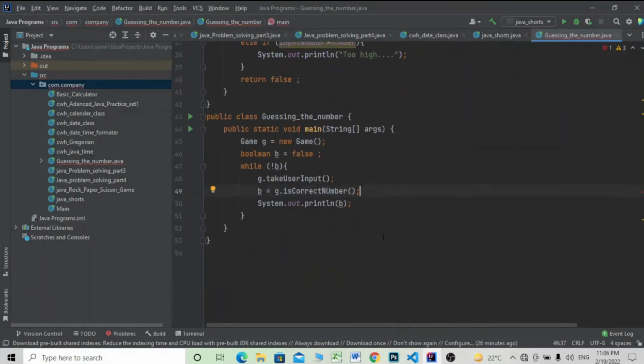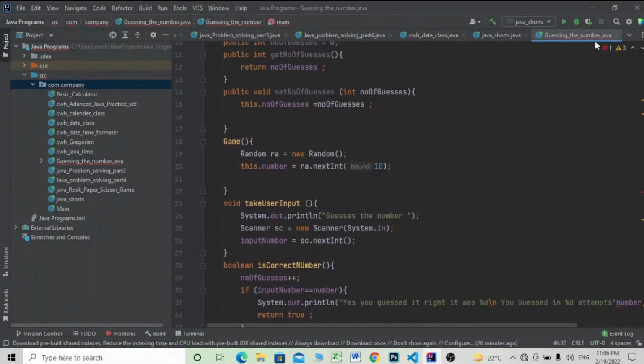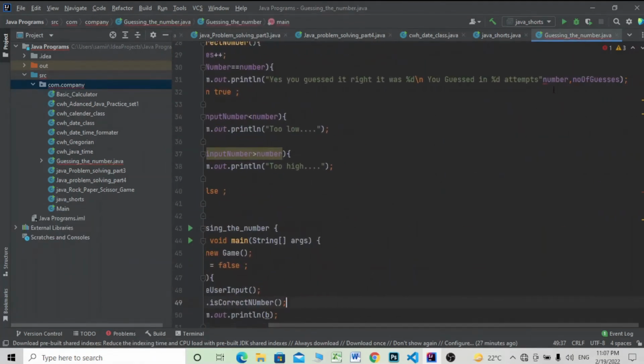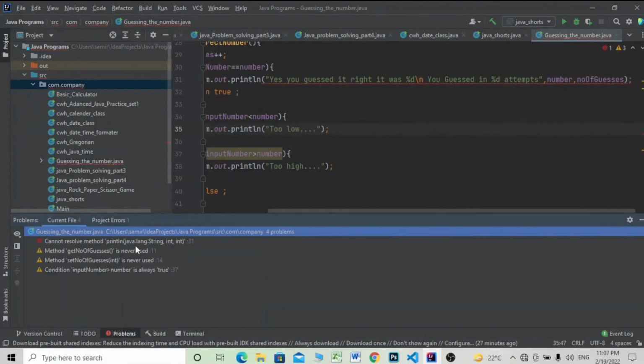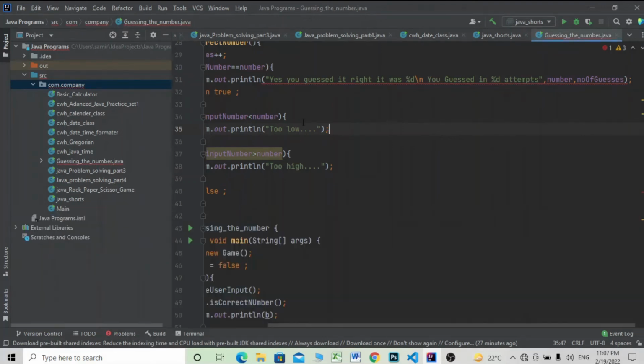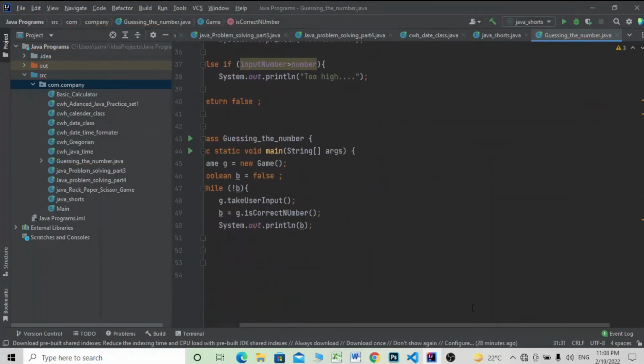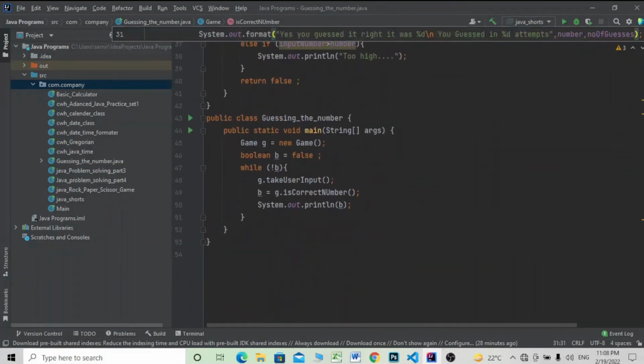So I'm getting one error. What is this error? I forgot to write the comma here, so I'll fix it. What error am I getting? Yes, I need to write System.out.format here. So format, yes, it's done. Now our game is ready. Now I'll run our code.